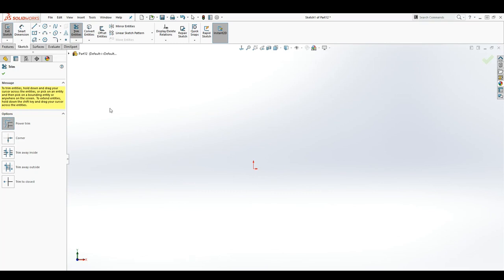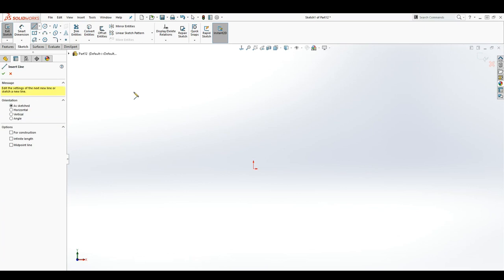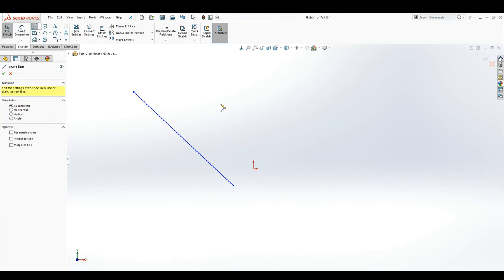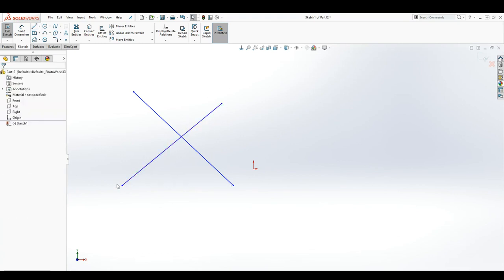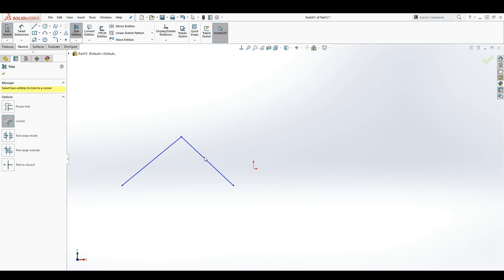So let's press OK, and let's draw two lines, something like this, and another line that is crossing that. So we go back into the trim tool. We want the corner tool. If I select this line and this line, it deletes everything at the corner of those two lines, and that's how the corner tool works.